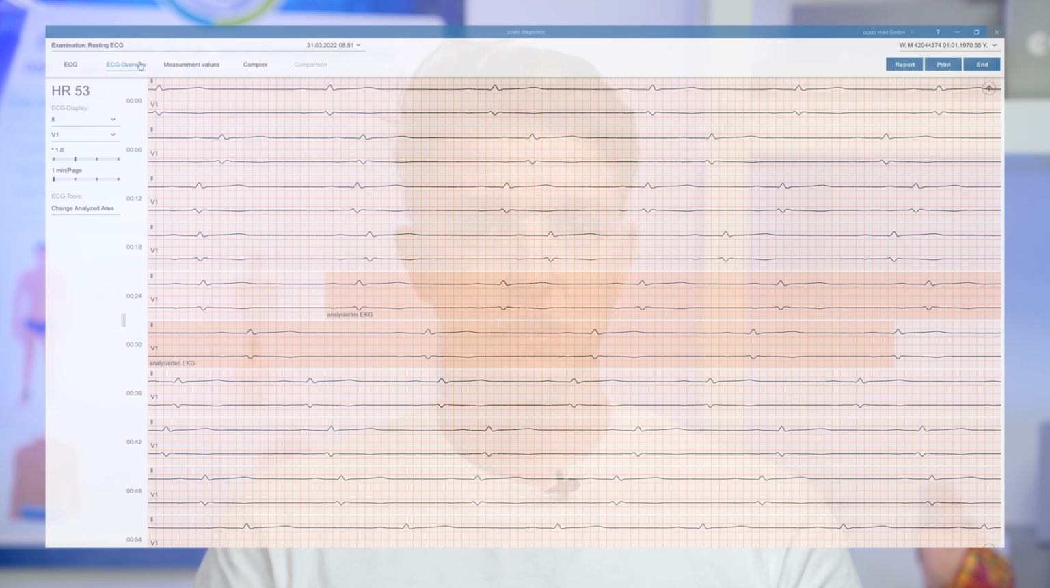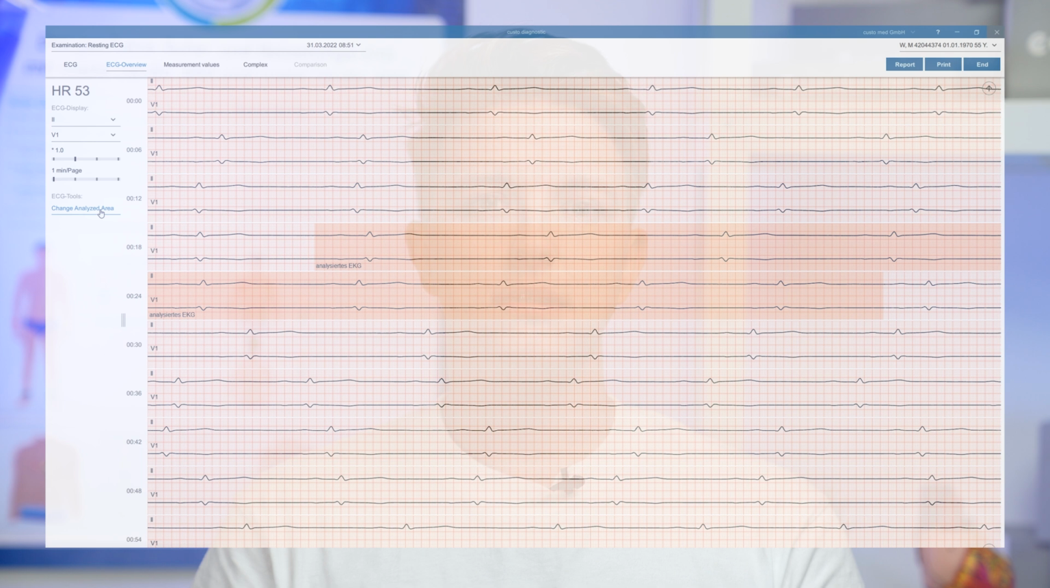the fully recorded ECG on one page. By now selecting the ECG tool Change Analyzed Area, you have the option to select whatever section of the ECG you would like to have analyzed by just simply left-clicking on it.